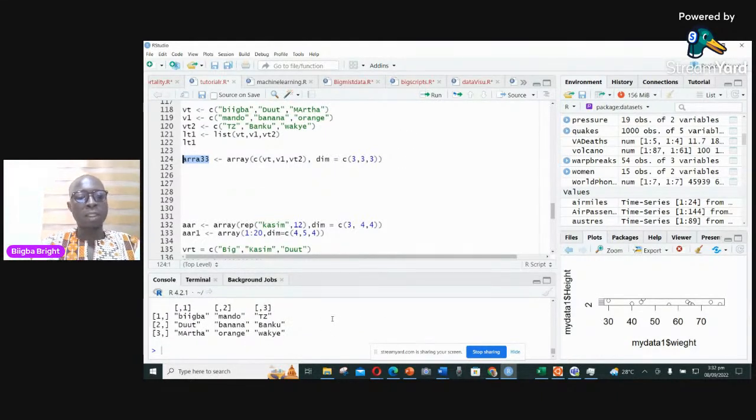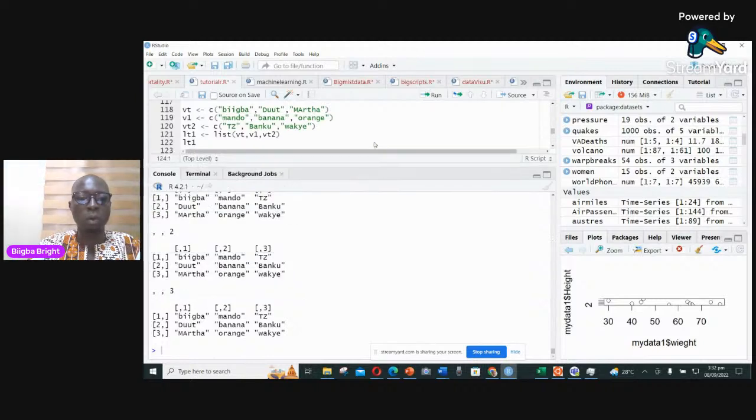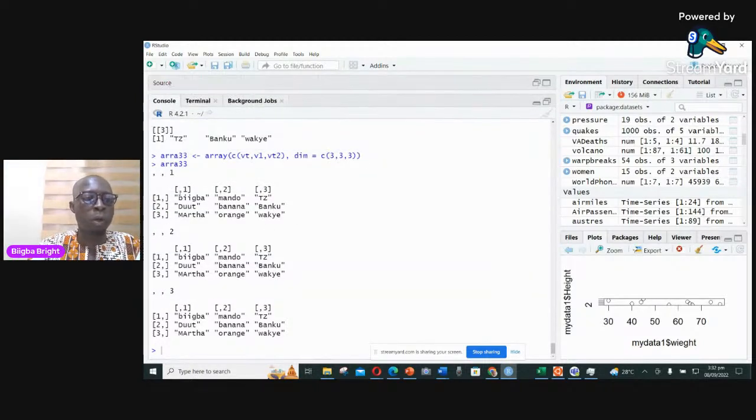You notice that I have 3 rows and 3 columns, but in each row there are different things. You see that the first row is made of names of people.